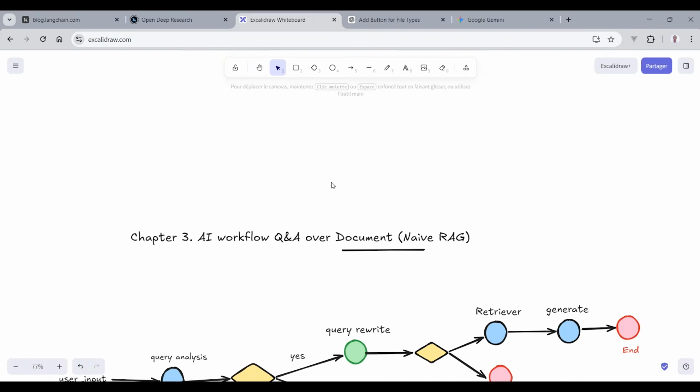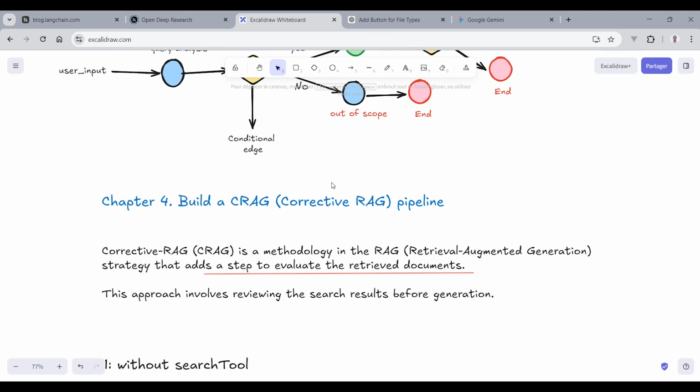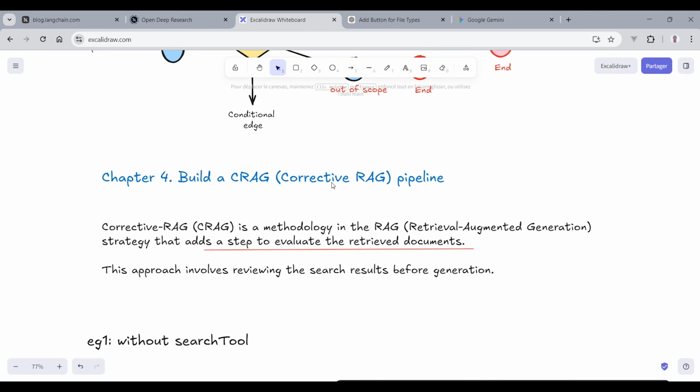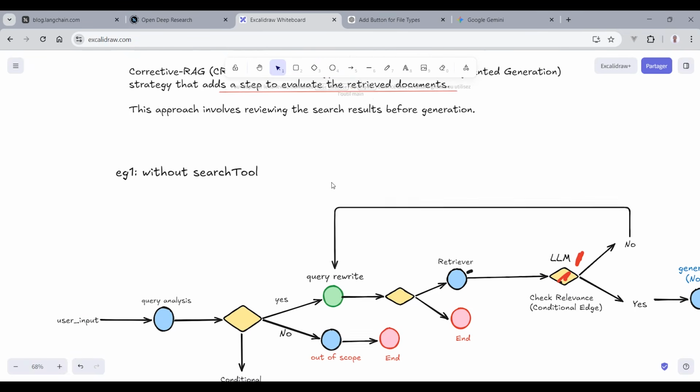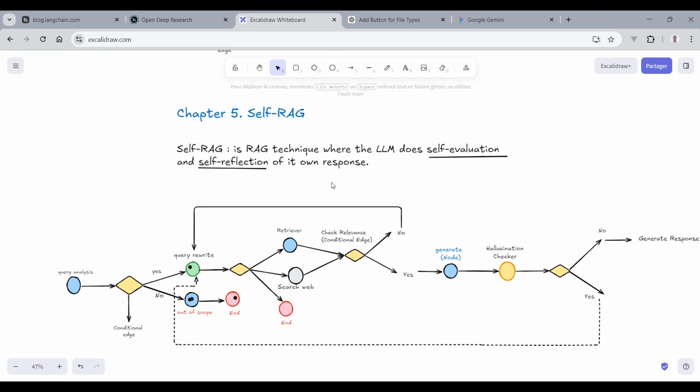In chapter 3, you're going to learn how to build a Q&A workflow using LangGraph. In chapter 4, we are going to build a corrective RAG pipeline. You're going to learn what is corrective RAG and how it works in practice. In chapter 5, we're going to talk about self-RAG. You're going to learn how to build a system that evaluates a generated response.